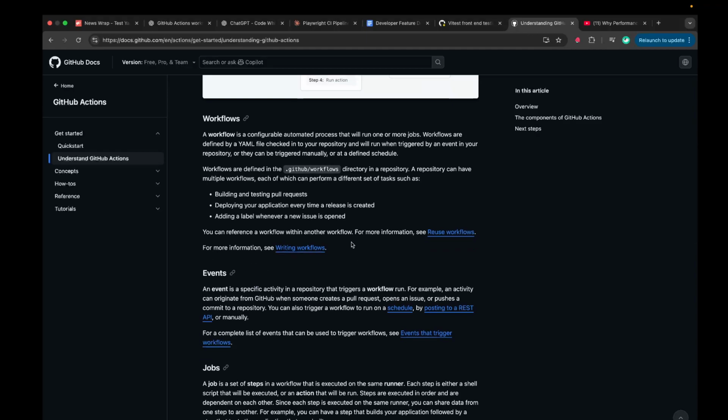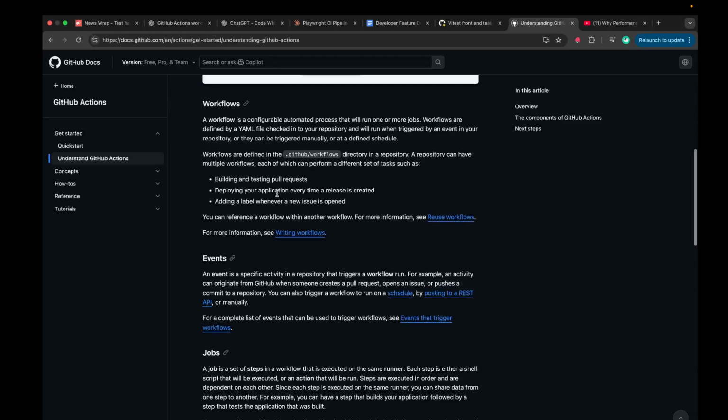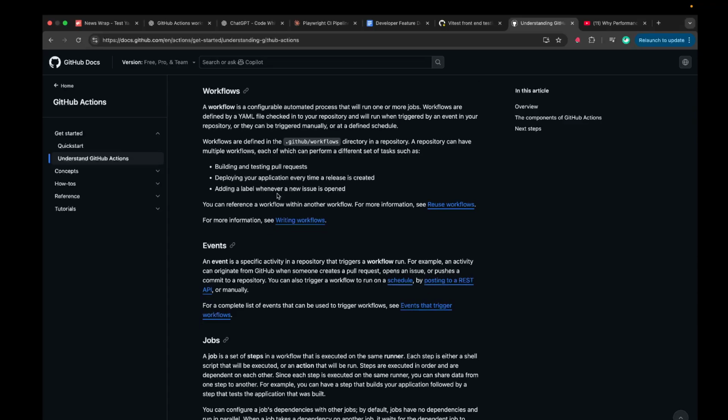I have seen this in open source projects: when an issue is created, somehow it gets added to the bug card. You might have seen it, or a triaged issue, something like that. You can add a label. You can reference a workflow within another workflow.